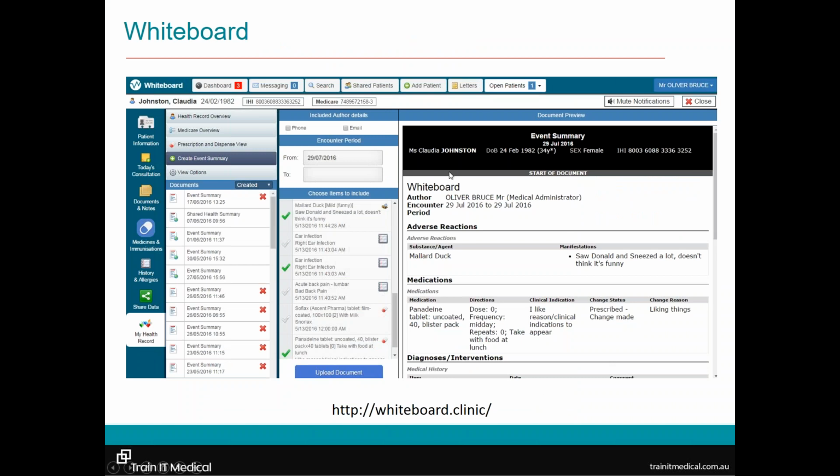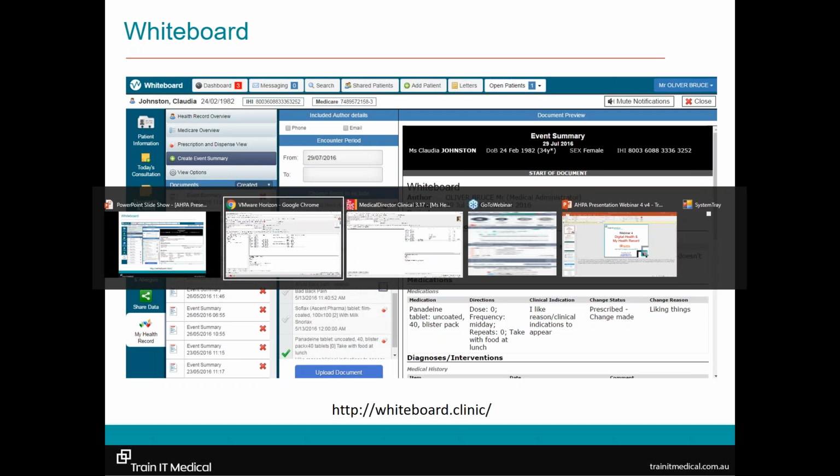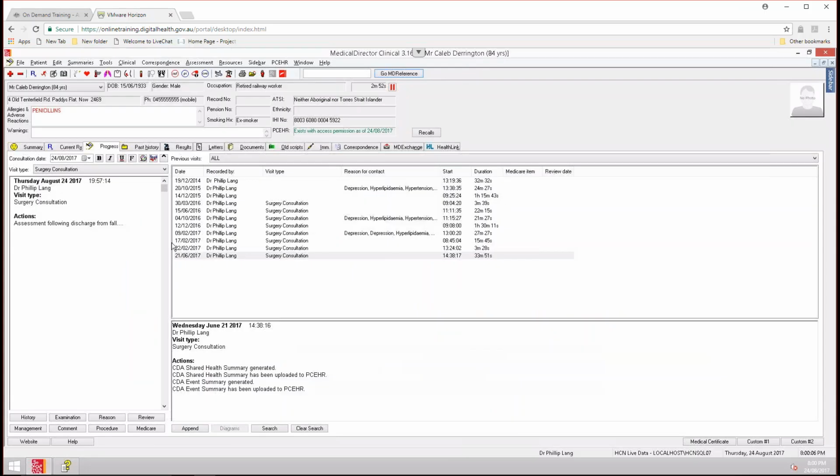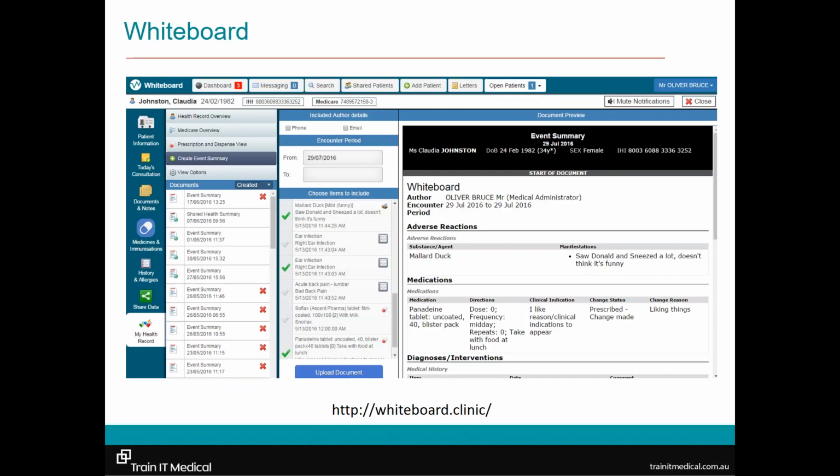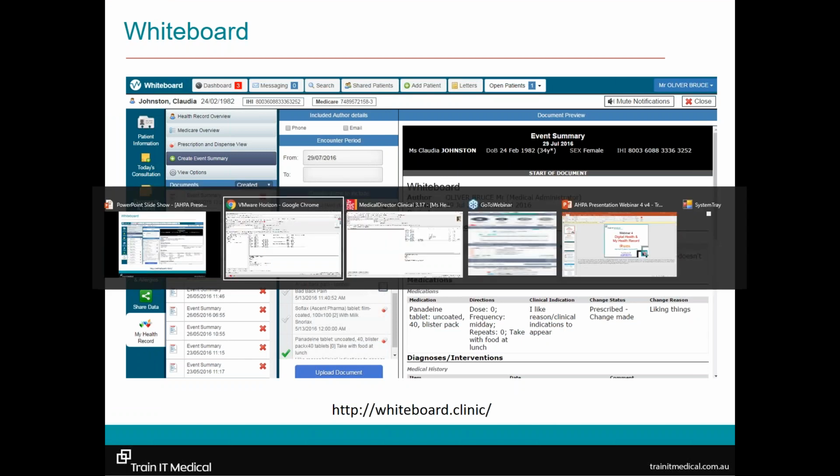Now, I've also included in here a link to a view of Whiteboard. We've talked about accessing through the clinical software and clicking on the PCH My Health Record. I'm going to talk in a moment about if you don't have conformance software, I know a lot of you don't, then there are also intermediate options, and Whiteboard would be one of those, allowing the connection without being a full clinical software system.